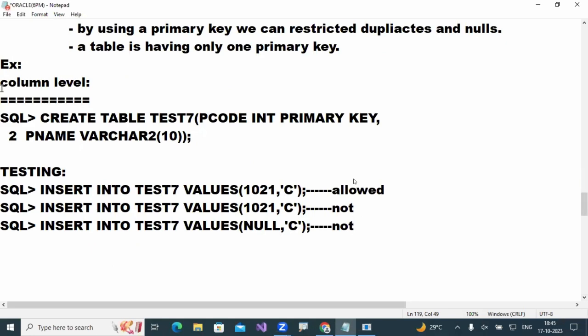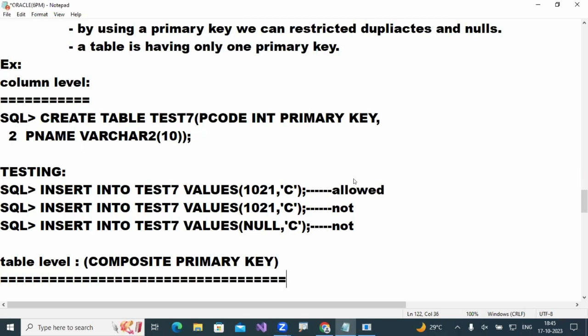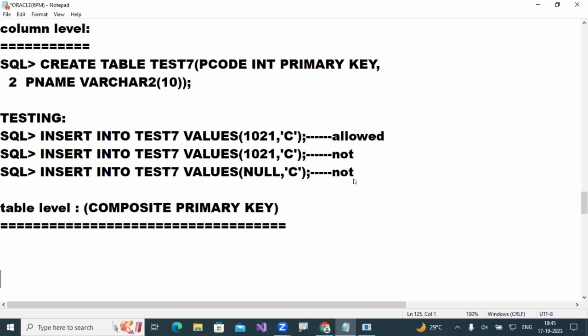Okay, this is column level primary key. The next one we can say is table level. And here is one more very important point: a table level primary key constraint is also called a composite primary key. This is one of the most important questions for your interview. So what is a composite primary key? If anybody asks you, you can say the definition.